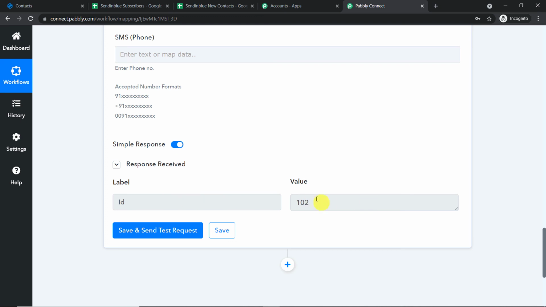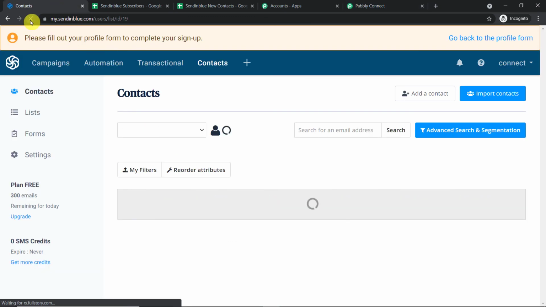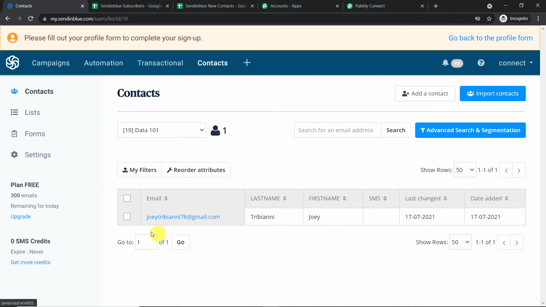So at this point, all you have to do is just click on save and send test request, and it has shown an ID. So basically a new contact has been created in this particular contact list, data 101. And this is the name of the contact, HHjbj, with the email address HHjbj78@gmail.com. So the presence of this contact confirms we have a successful integration between Google Sheet as well as Sendinblue.